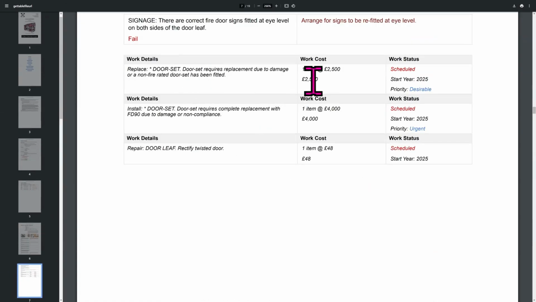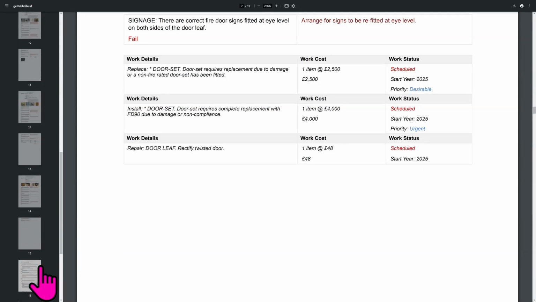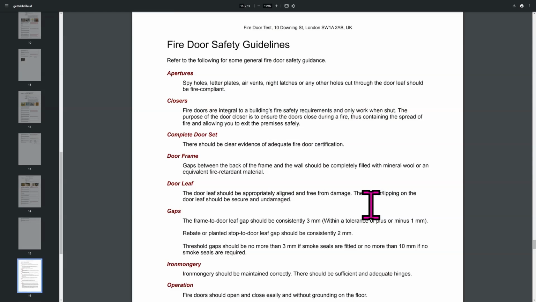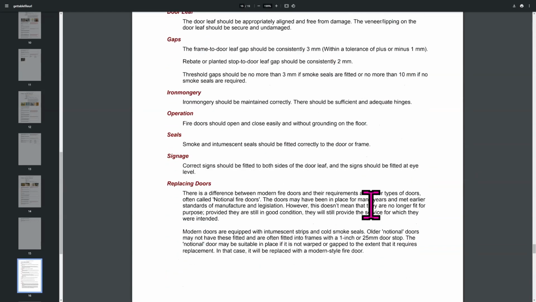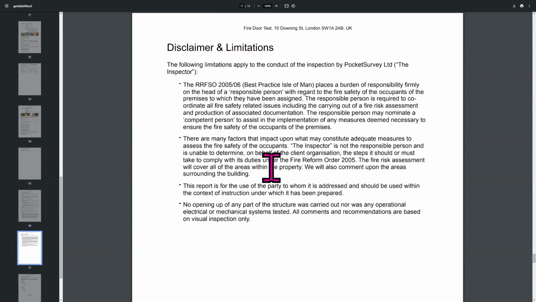Following the checklist, the surveyor can easily log any required remedial works, including quantities and cost estimates. We've included helpful general fire safety guidelines for the clients that they should adhere to. Incidentally, sections in the report can be shown or not depending on your preferences. Then you've got your disclaimer and limitations section.